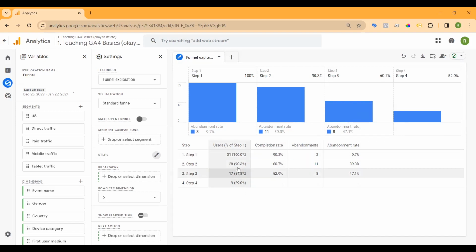But the most important thing is in parentheses over here, where we see 100% of the people landed on this page. Then on page 2, only 90% people landed. On page 3, only 54% of the people landed. And on page 4, I'm sorry, this was page 3. On page 3, 55% of the people landed. And on page 4, 29% of the people landed.